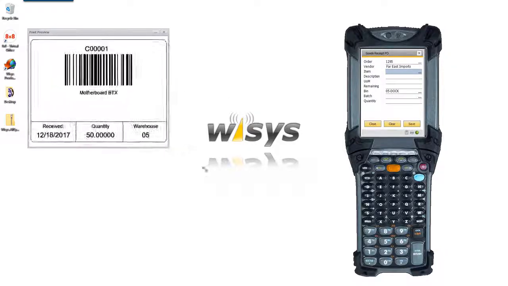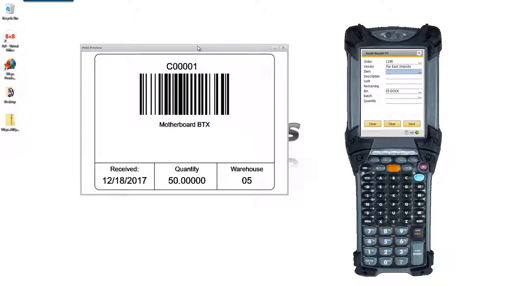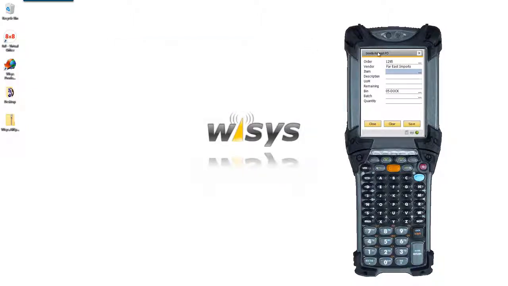Now the label I'm printing to the screen here for your viewing pleasure, but obviously normally that would, in the warehouse, print right to the label printer on the floor. But you can see how fast that label was able to come to the screen, and it would print out equally fast to the label printer on the floor.